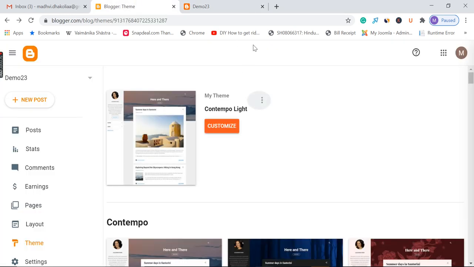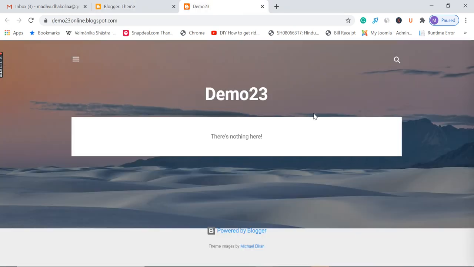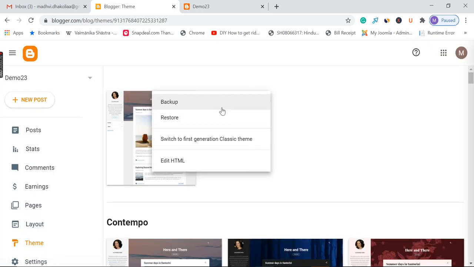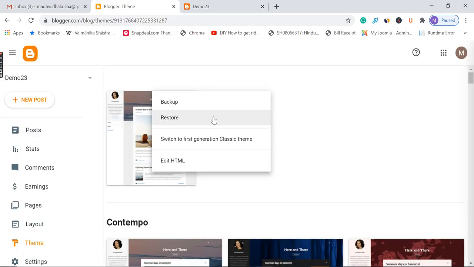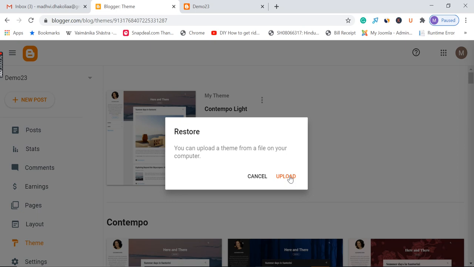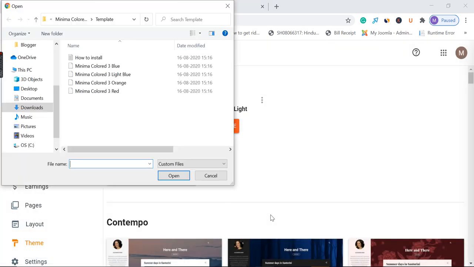In case you want to take a backup because you have written a few posts, you have done some settings that you want to be retained, at that time you will take a backup first, and if anything goes wrong, you have the backup ready. But in my case, there is nothing that I could change here. So I will simply click on restore, click on upload. Okay, so the theme that I'm going to give you, I will give the link in the description, is this one, Minima colored 3 theme.